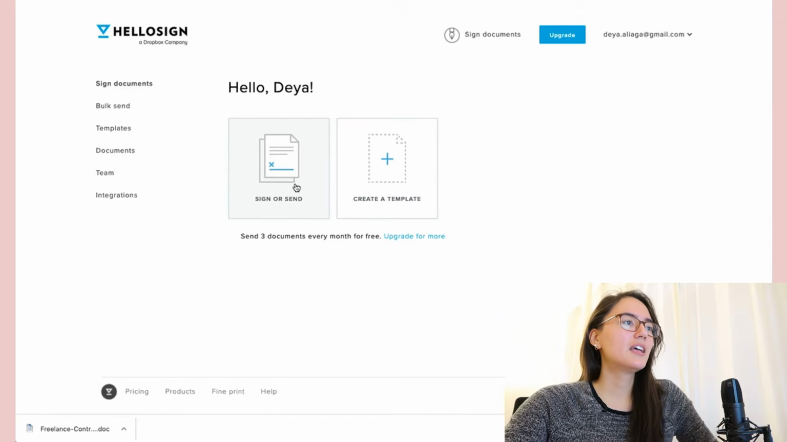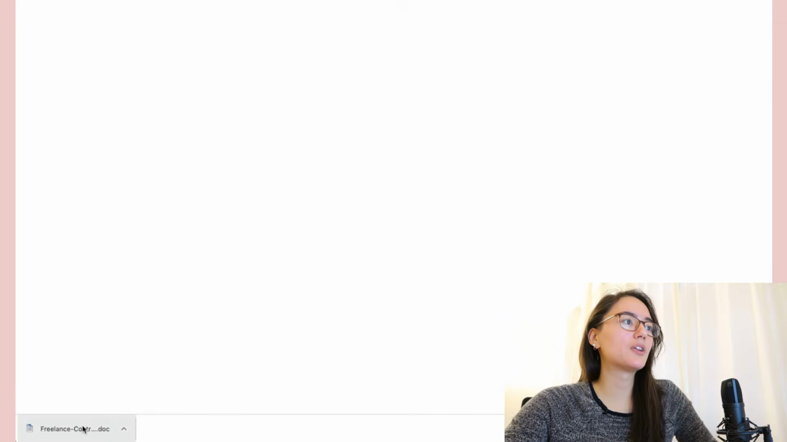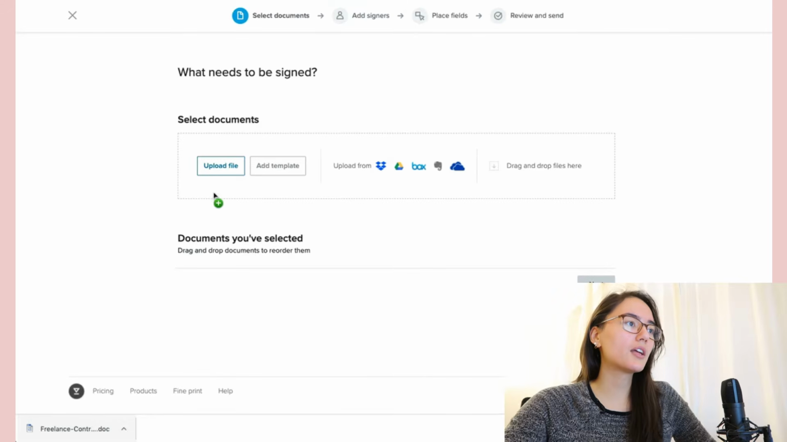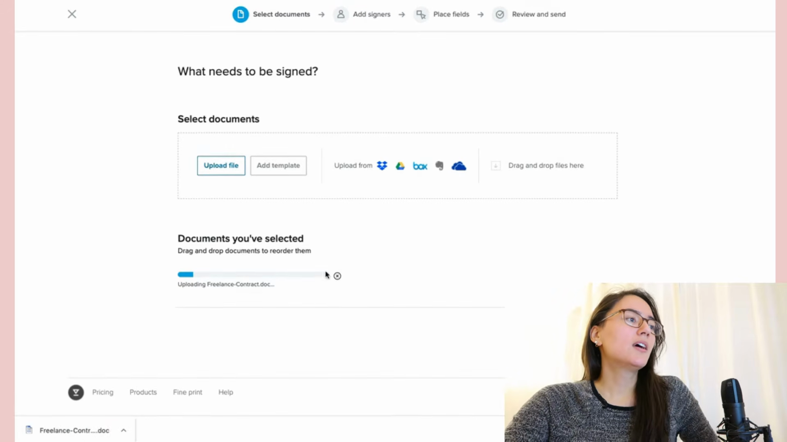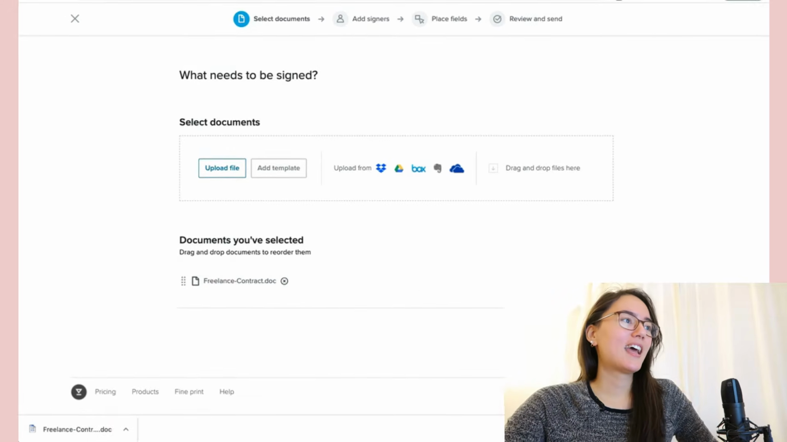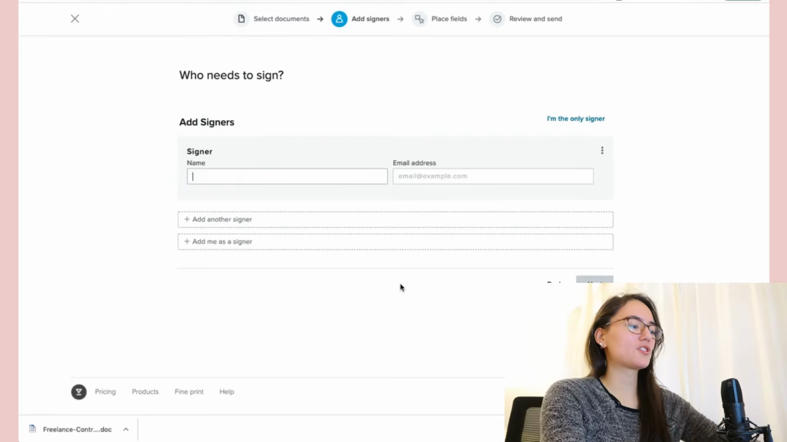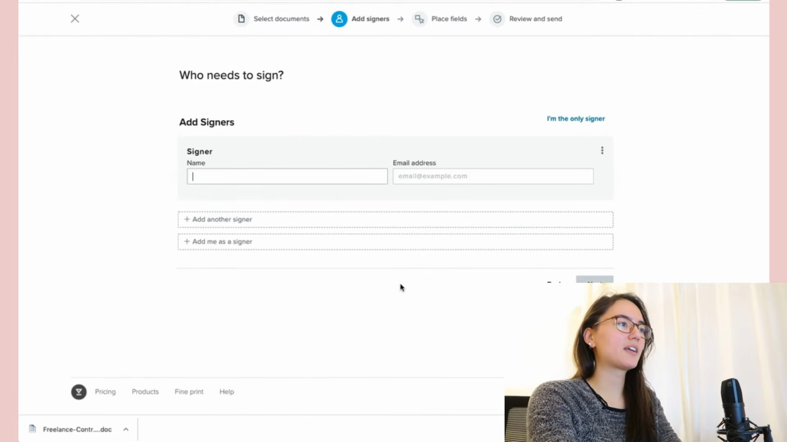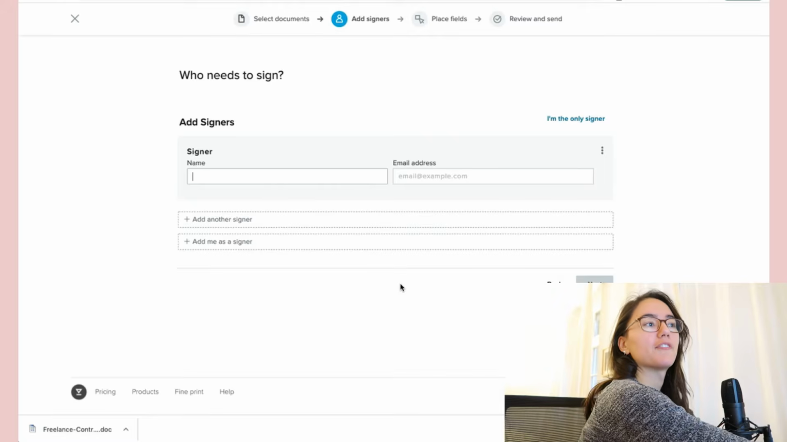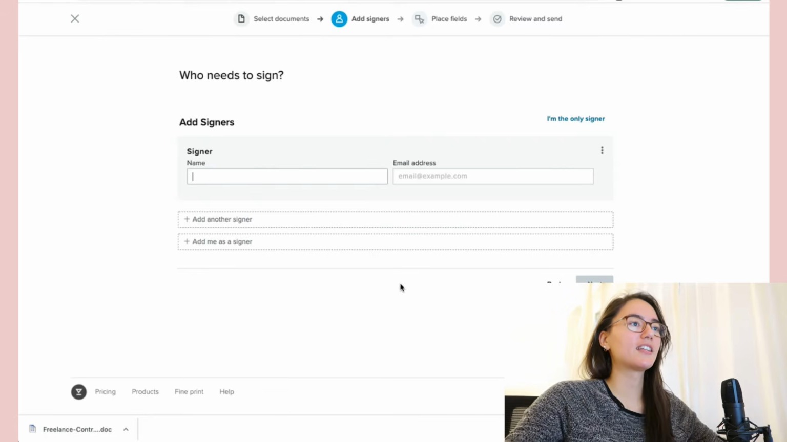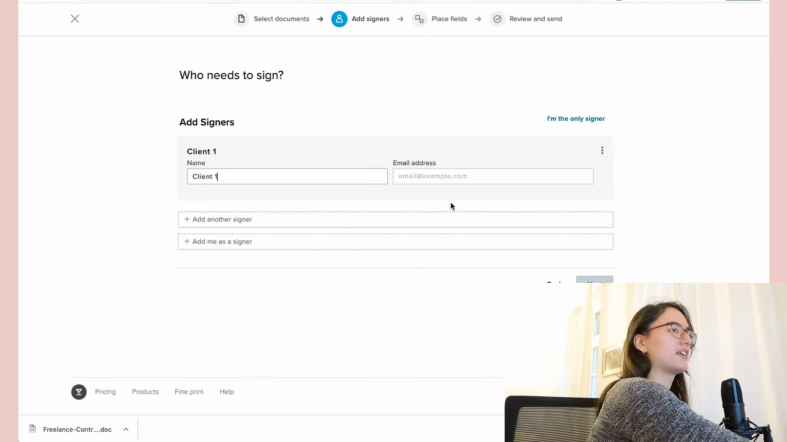So if you just press sign or send, then you can drag the document that we just downloaded into upload file. It'll load it in basically. We'll wait for that. And then we'll put the name of this signer. So you would put your client's name, client. Sorry, I have to go to my keyboard over here. Client. And then I'm just going to put in a fake email address.